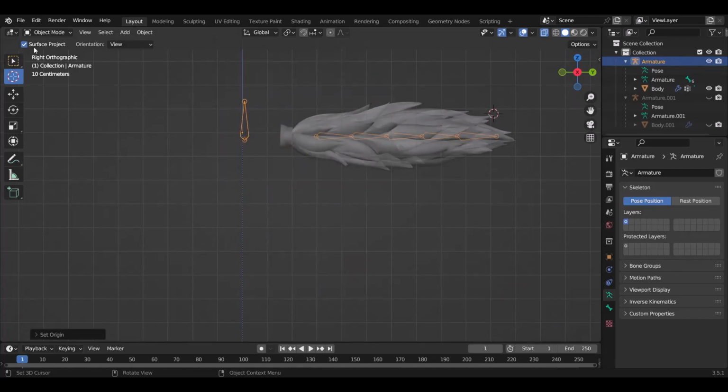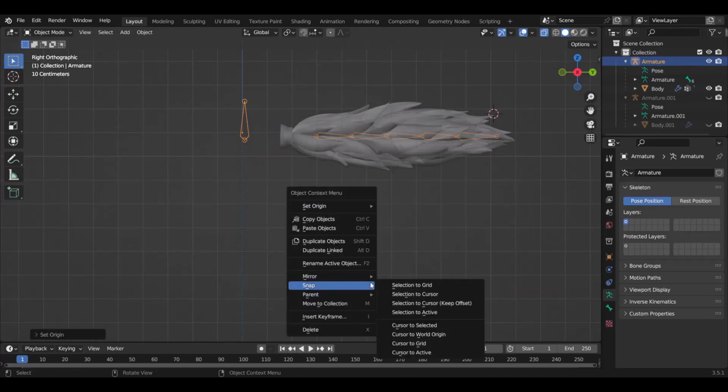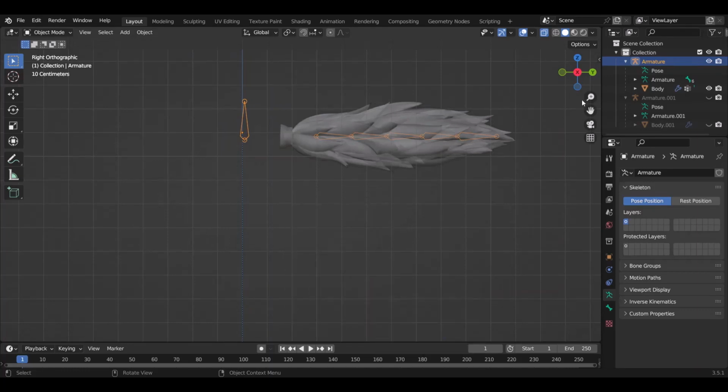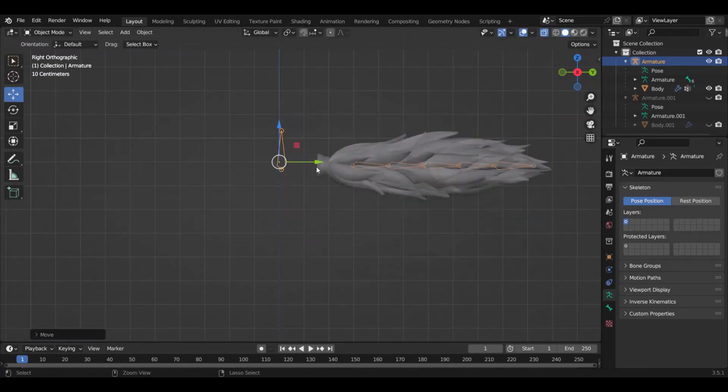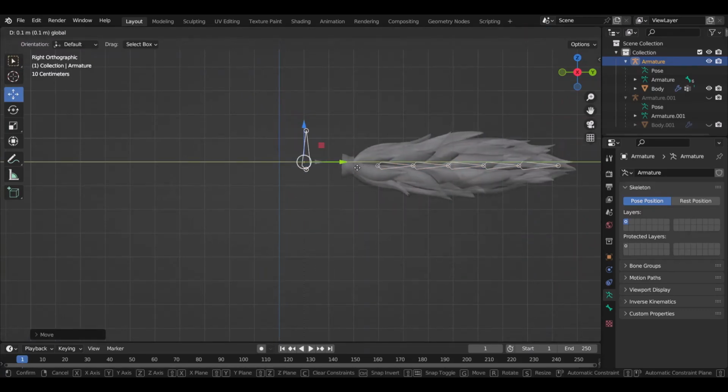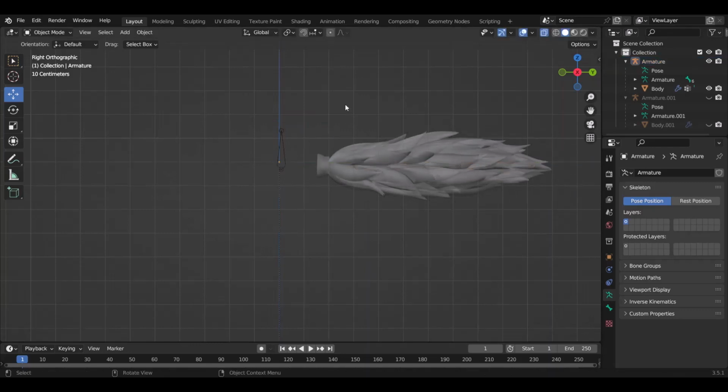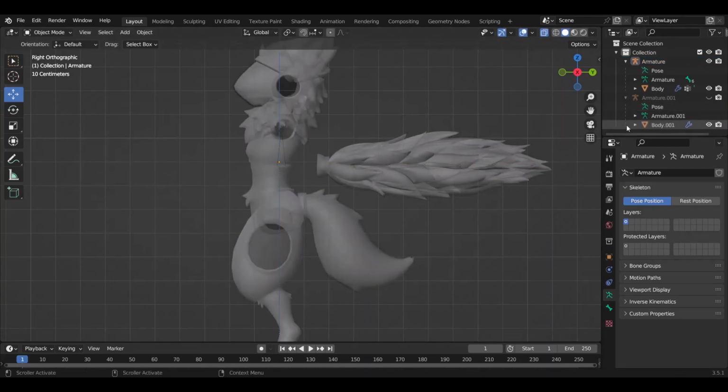So that's what we're going to... Okay, let's change that to, set that to the world origin. So now when we move it, it's going to be along this part here. Very, very cool and simple and hype, I guess.